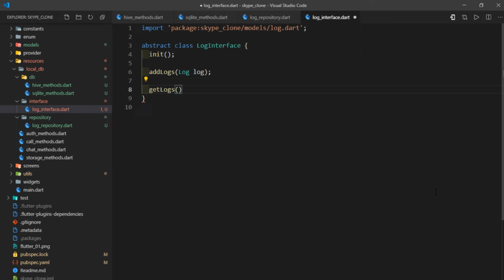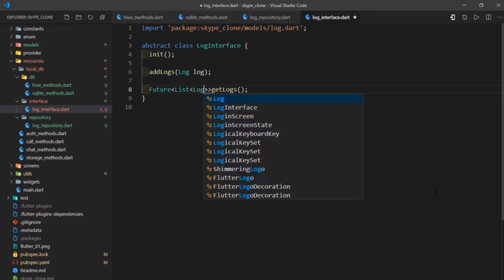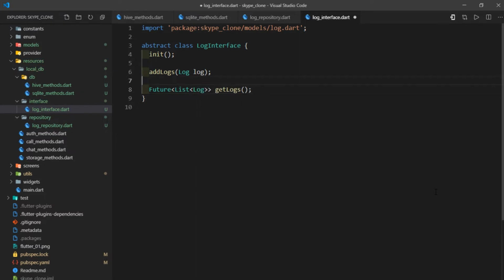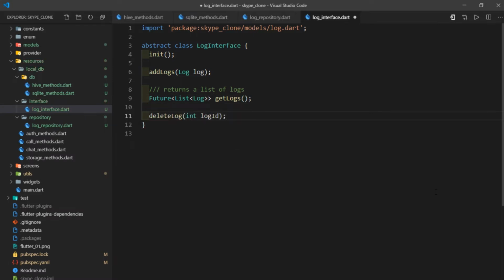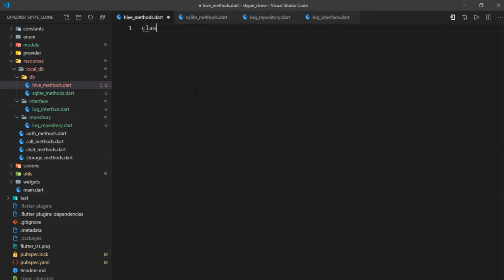If we want, we can explicitly specify the return type for this function as well, so as to prevent any future confusion. For the return type of getLogs, I'll write Future of type List of type Log. So basically, if we await the getLogs method, we'll be returned a list of logs. After that, there's going to be another method which takes log ID as a parameter, and then there is close. This interface is our blueprint, and all the other classes will basically contain all the same methods but with different definitions.